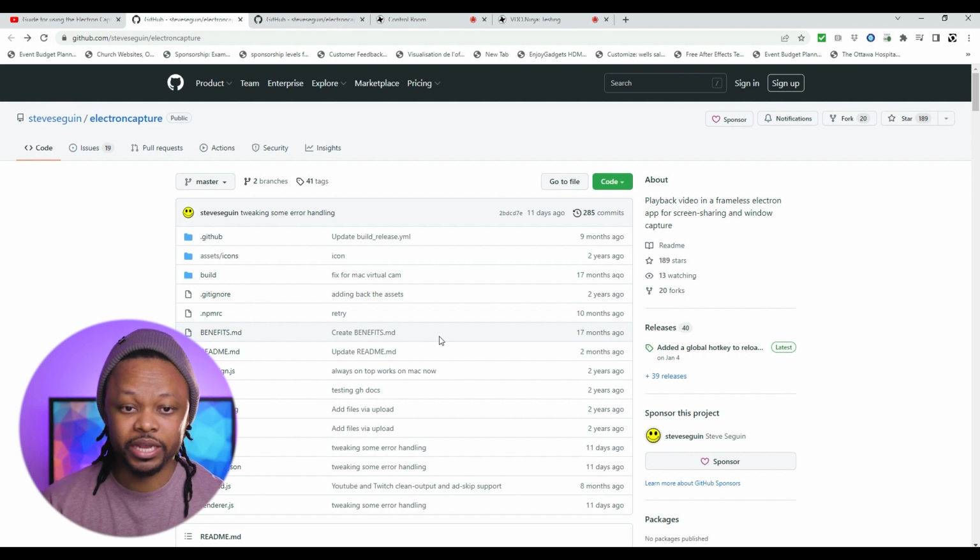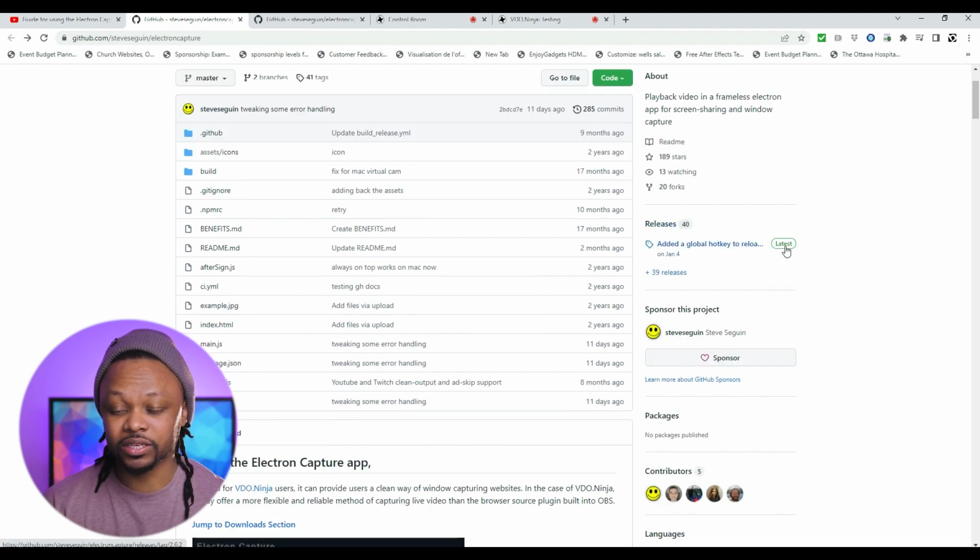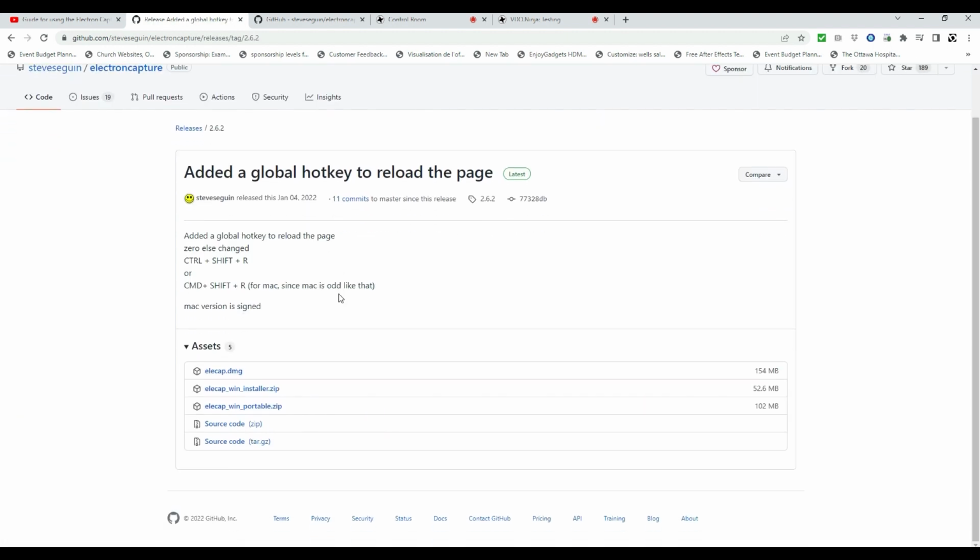You're gonna click the Electron Capture link down below. So once you click it, you're gonna get to a page that looks like this, okay? And what you're looking for is you're gonna go here to releases, okay? And as you can see, you're gonna see this icon that says latest, okay? Let's go ahead and click that one, okay? And as you can see, we're gonna get all the assets here. So as you can see, you have the Electron Capture for Windows. You have one that is portable, which I believe should work with Windows and Mac at the same time. So let's go ahead and click it.